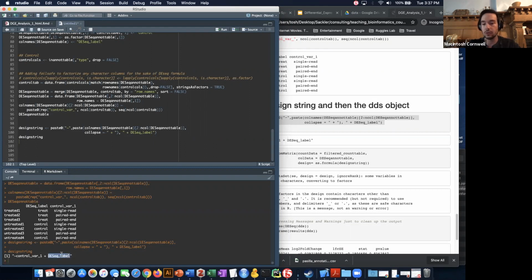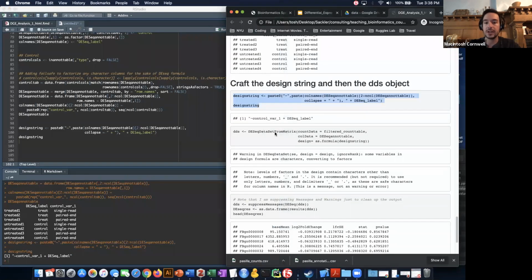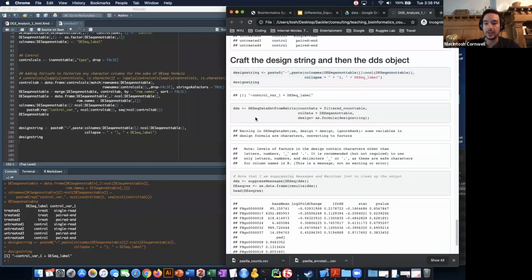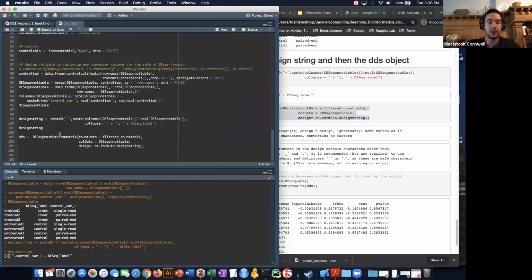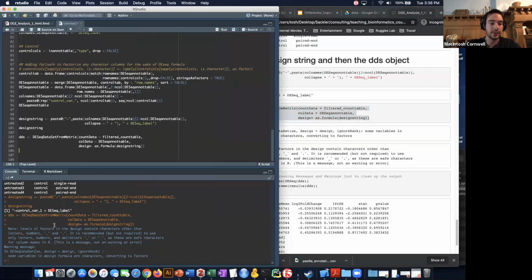But the specific order of having this one at the end is crucial, because if you swap them, basically what you're going to do is you will control for your treat versus control column, and you'll actually be testing for the difference between single versus paired end, which is not what we are trying to do right now. So now with our new design string here, we are basically going to create a new DDS object using this alternative design string, and with this, we will be able to then run our analysis.